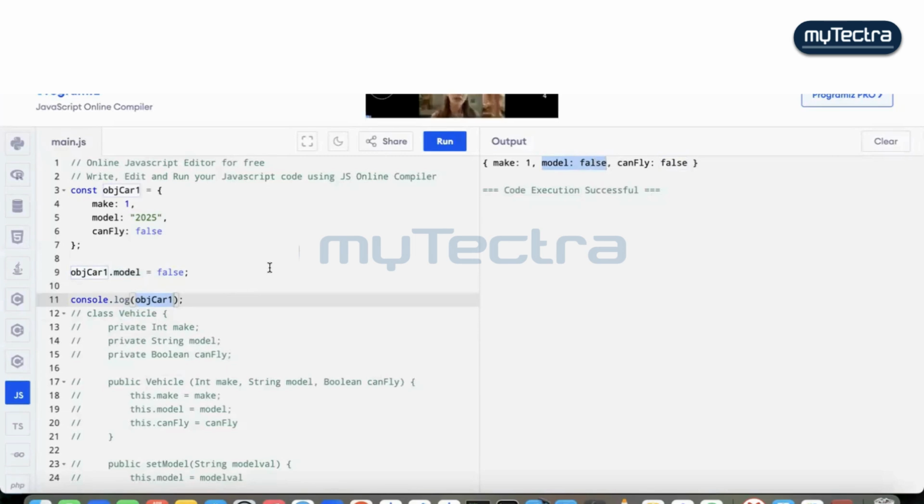Now we'll learn the concept of cloning. So what is cloning? Anyone? Copying the object, copying the values. Okay, so cloning simply means copying. That's it. Nothing else. Cloning means copying.